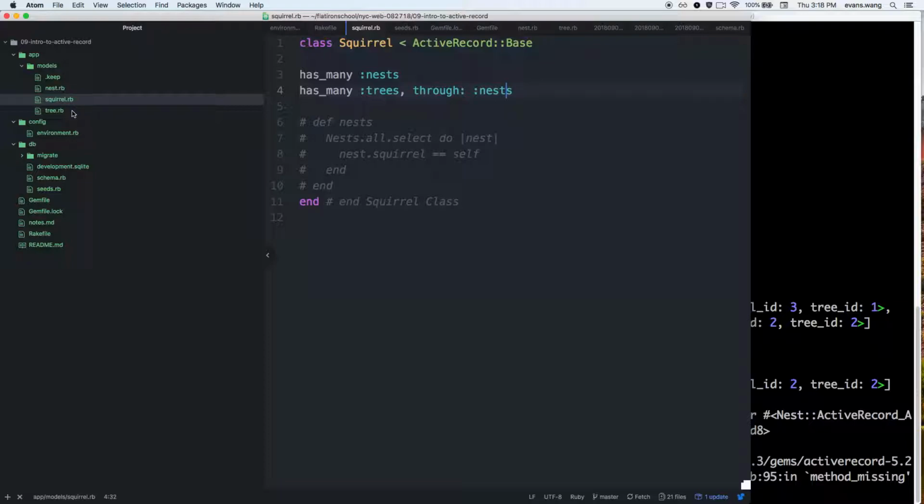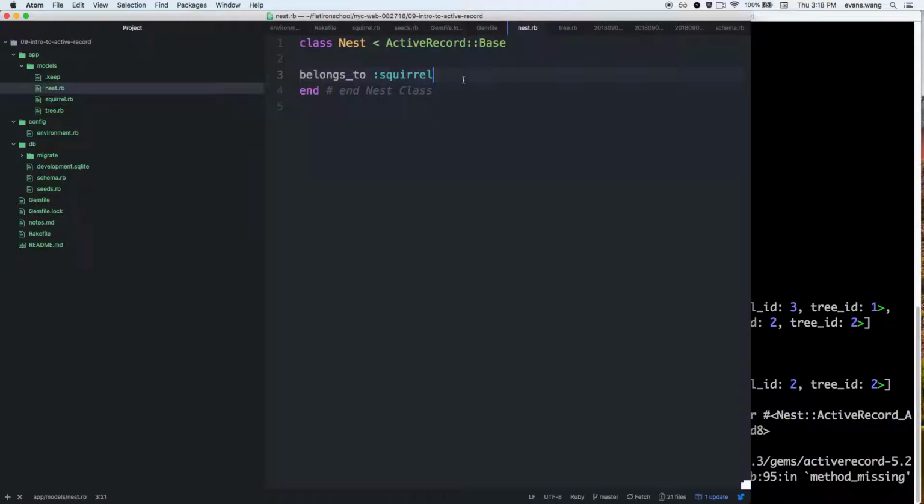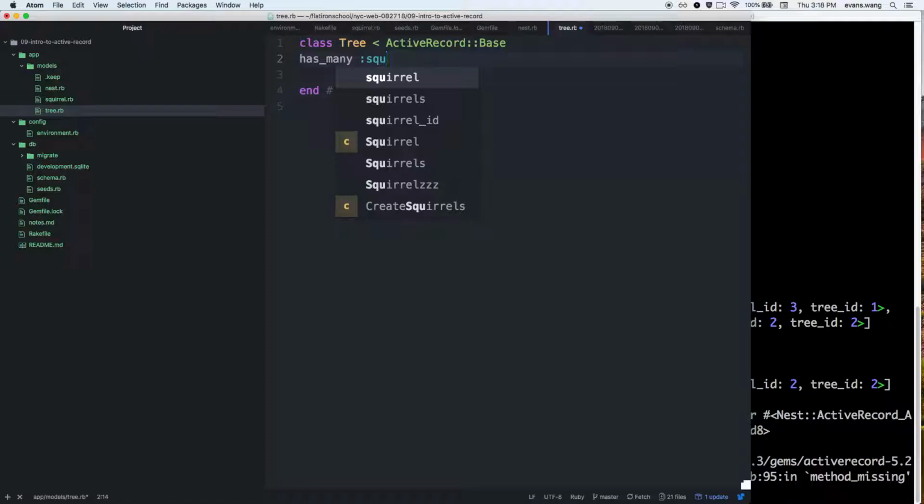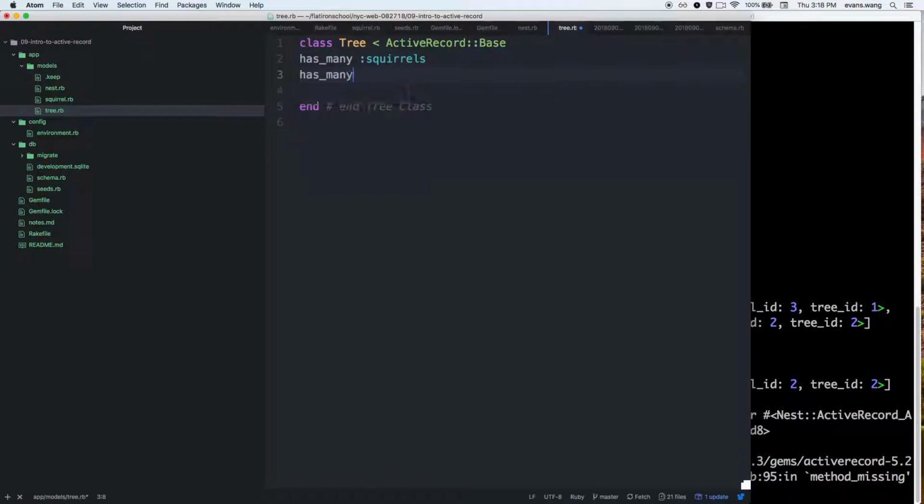So let's do it. What is nest? To what? Cool. And then with tree? Has many what? Has many nests or squirrels? All right. Let's try this, right? And then has many what? And you said they had the squirrels what?